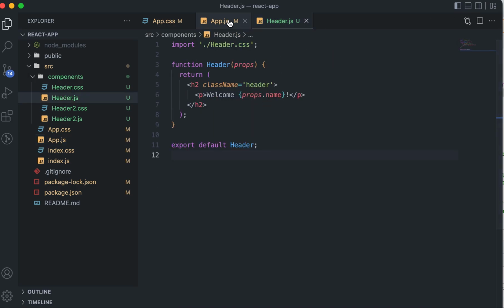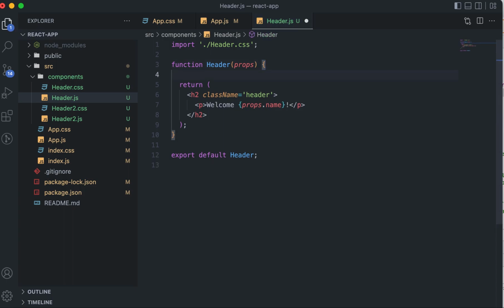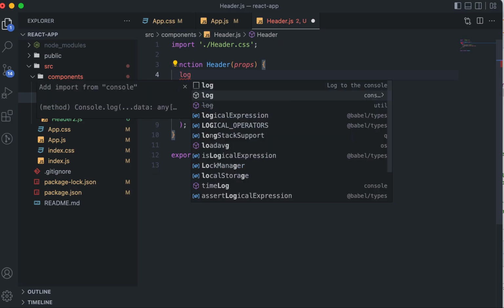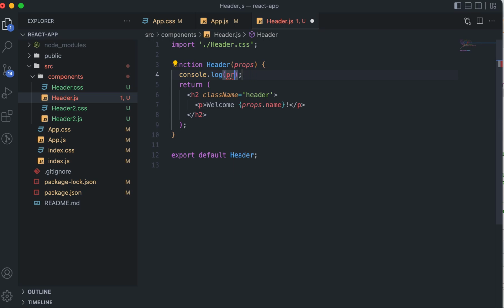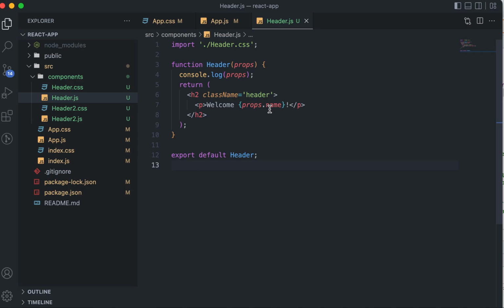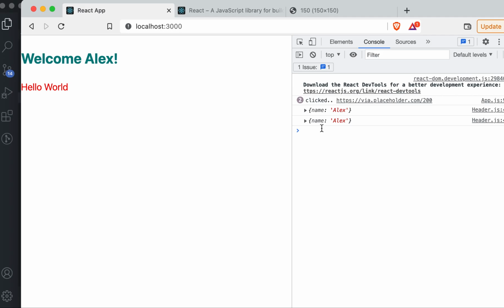Now let's see what this props is. Let's try to print it. Now if we print props, what is the expectation? It looks like name Alex is passed, and if I'm trying to access props dot name, then it looks like this should be an object, right? And it turns out it is like that only. When it is printed, you are able to see that a name Alex key value pair is printed.